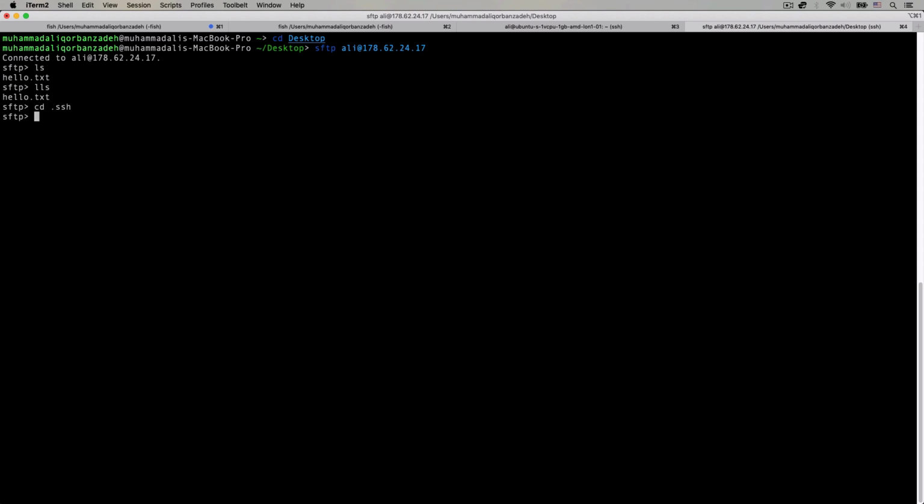And just like this, cd .ssh will change the current directory path to the .ssh directory on our server. To check it, type pwd. As you see, it's saying remote working directory. And cd to get back to the home directory.